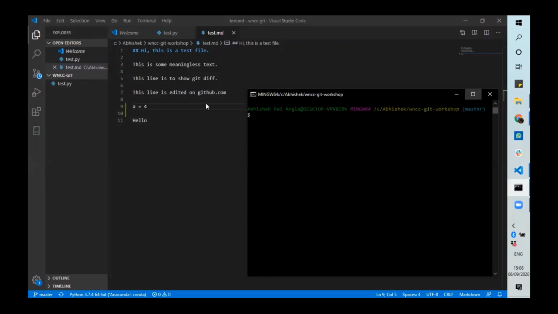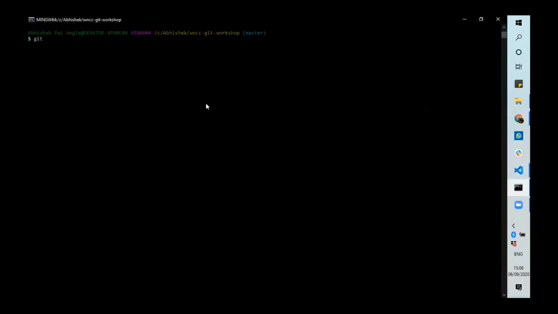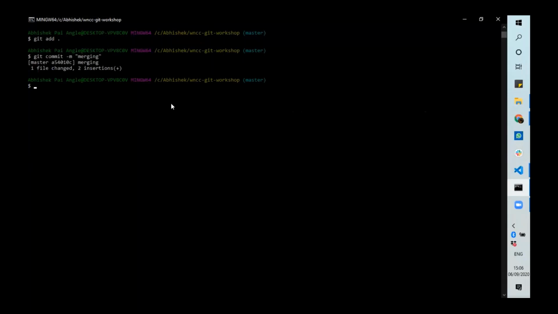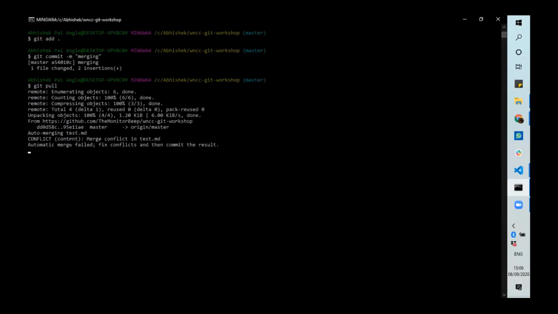I'll go to the terminal. I'll git add, I'll commit the changes, and now if I pull the version of the file that is there on github.com, so if you see, yeah, so now as you can see here, there's a conflict, right?